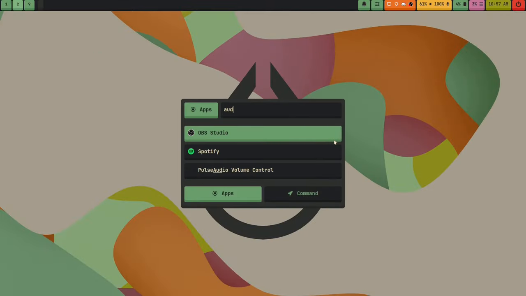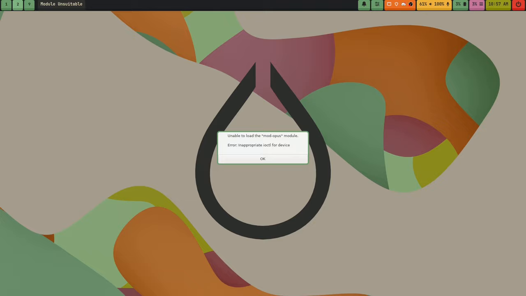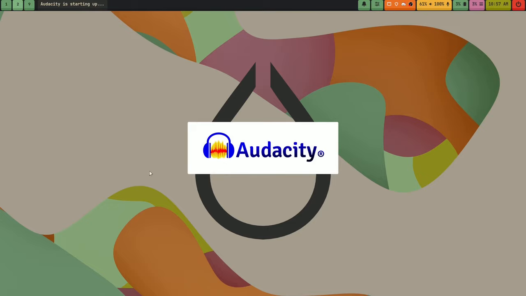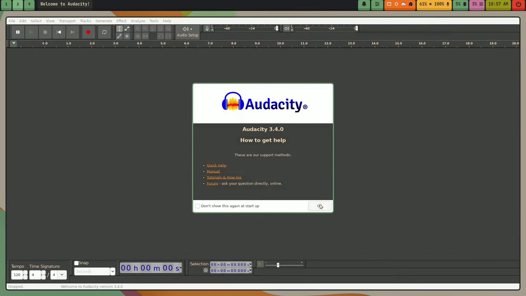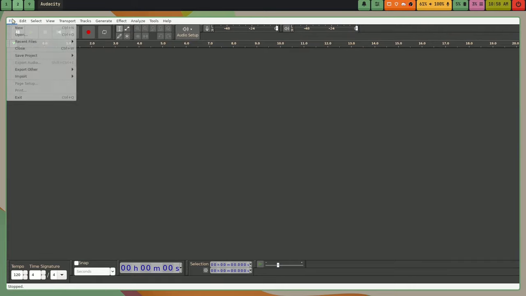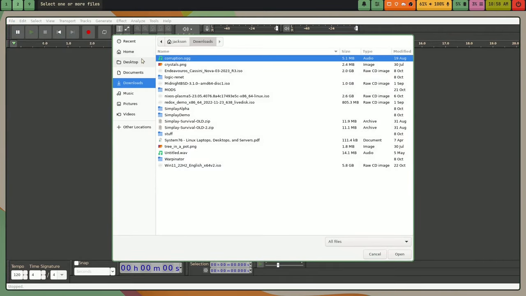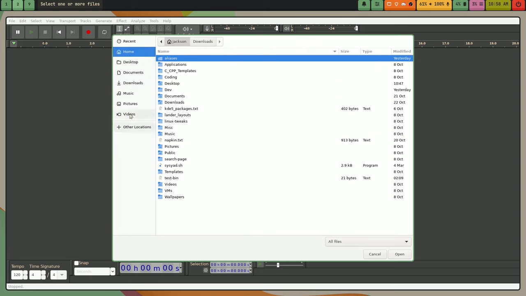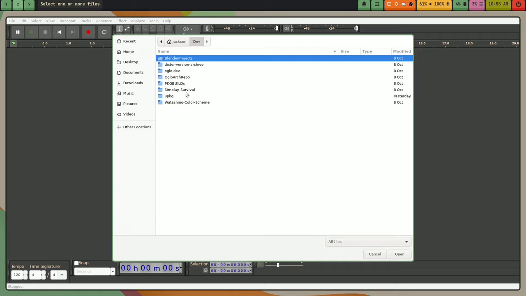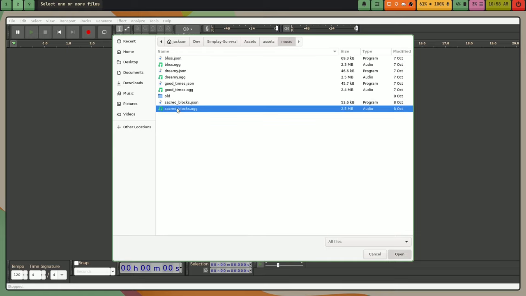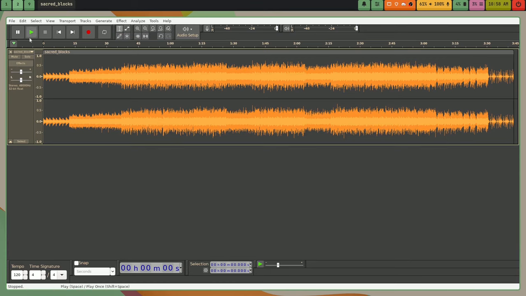So now you can open up Audacity, and it's a very straightforward application. I don't know what that's about, but it should just open. So yeah, here we go. You can open tracks in here. I can open up another. God, this lawnmower. Anywho, I can open up a song here. So I can do a song I made for my game.